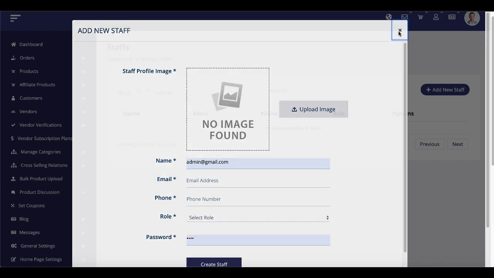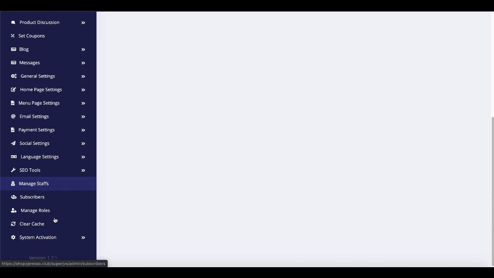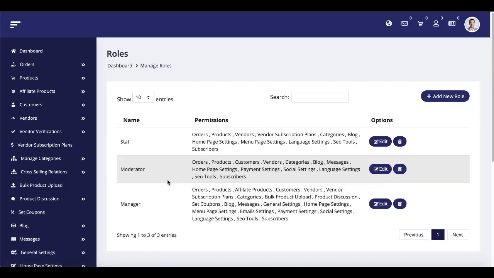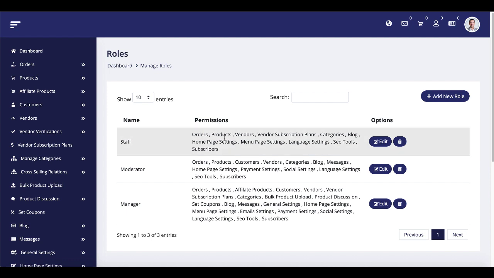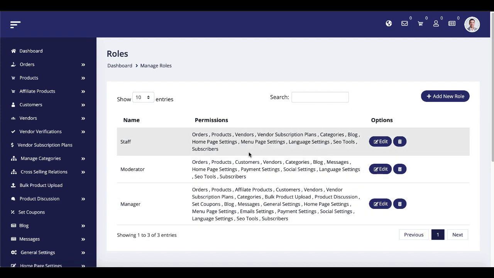So there you go. Clear cache, manage roles. Here we go, that's under the staff. These are the roles. So staff, here's all the permissions you're able to set for staff, moderator, and manager. So you can set those up. Of course, where those permissions are set per page, I'm not really sure. Again, we'll take a look at help.